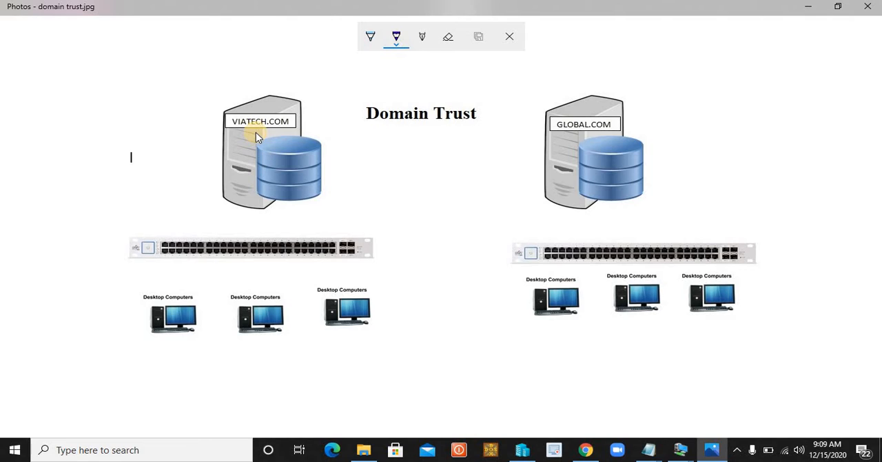That means if there is a user called ABC or let's say XYZ, xyz@viatech.com users should be able to log in at the branch office of global.com, on any PC in the network. So this is normally a domain trust. That means a client from one domain should be able to log in using another PC or another network domain that is being trusted, but using their own credential. I repeat again, the viatech.com client should be able to log in to global.com, though their domains are completely different. So that is the matter of trust.